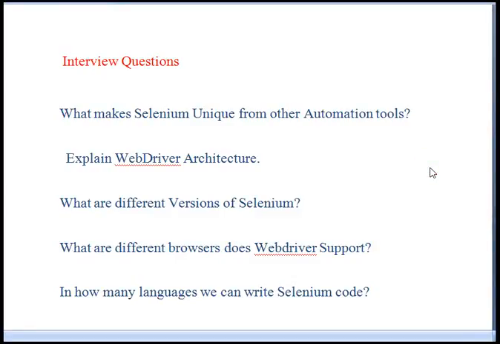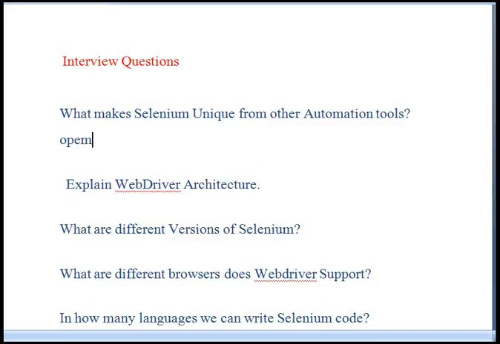So in this lecture, let's revise the concepts we learned from our previous lectures. The first question you can expect from anyone is what makes Selenium unique from other automation tools? The first reason you can start with is that it's open source, and it's free for download.